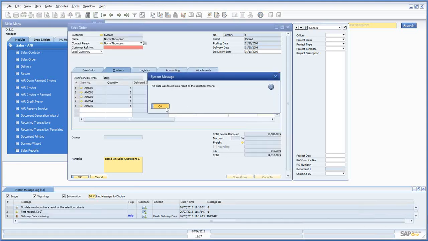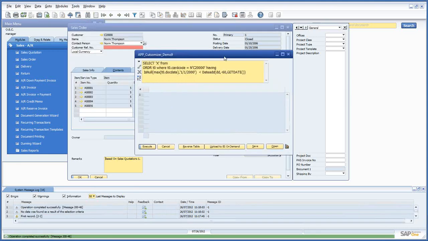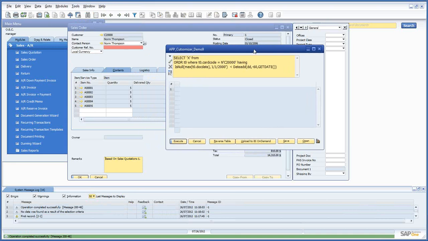APP Customizer Demo 9. And this query is the query that's telling me whether the customer's had an order in the last 60 days. So what it does is, if they haven't had an order in 60 days, it returns an X. And if they have had an order in 60 days, it doesn't return anything.